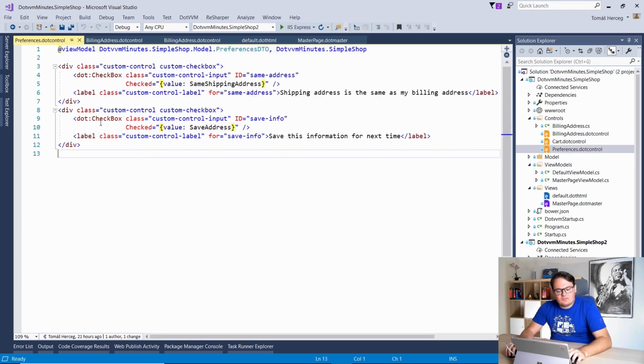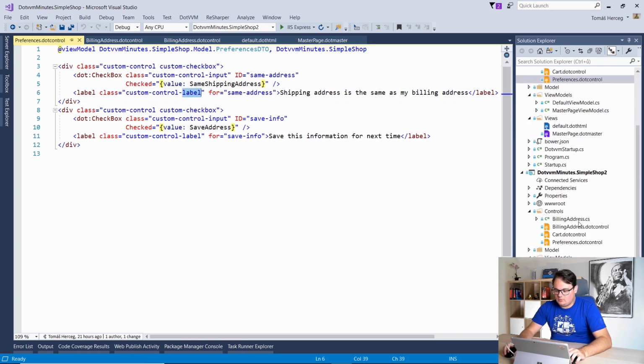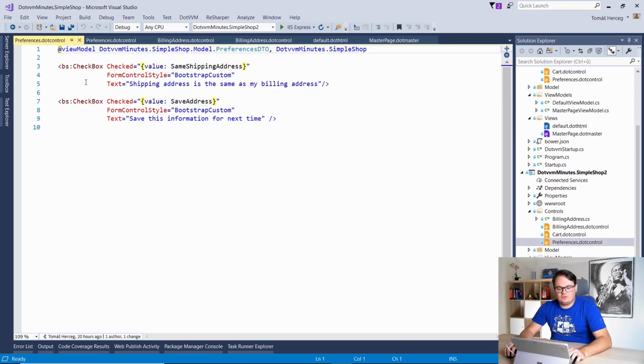As you can see in the previous example, you need to have the div element and classic checkbox and the label with correct CSS classes, otherwise the checkbox wouldn't look really nice. With Bootstrap for DotVVM, you can just use BS checkbox and you can say form control style equals Bootstrap custom. There's also a selection, so we can say default style or the Bootstrap custom, and it will render all the ceremony with the divs and labels and correct CSS classes. It will render everything you will need. So it's just one control which will do all the magic.